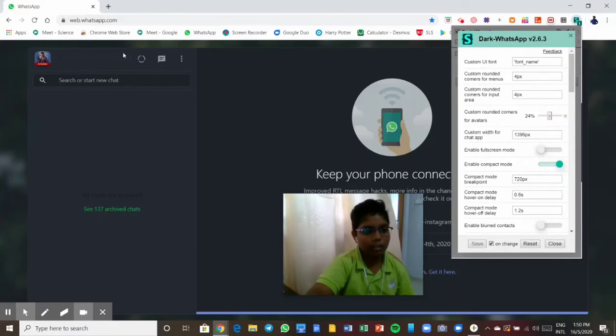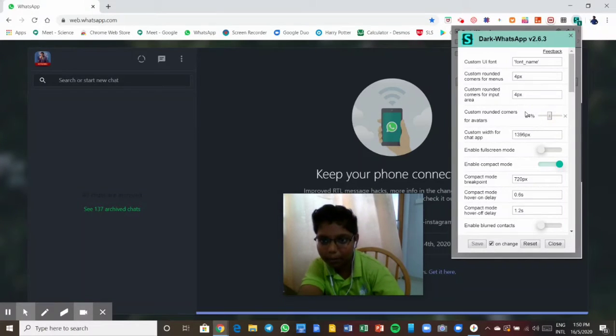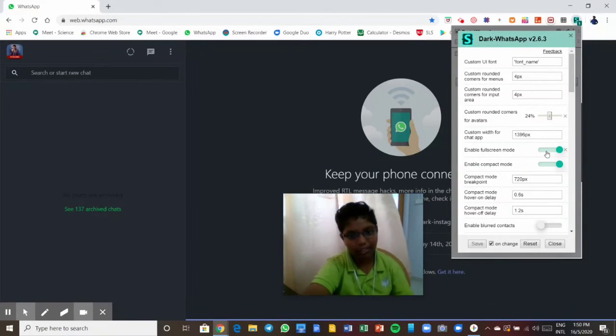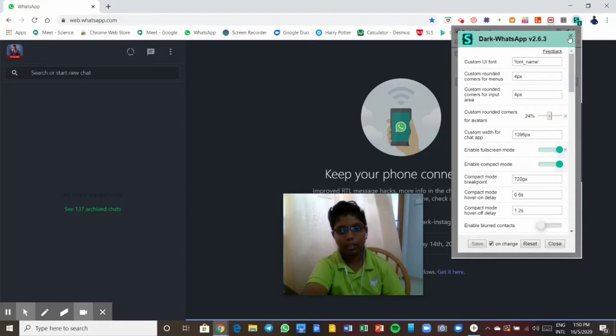And you know this WhatsApp dark mode has this extra space, right? No problem, it has a method for that too. So enable full screen mode. See, full screen. I like this one, so I suggest this one is better. These are just examples of things you can do with this.